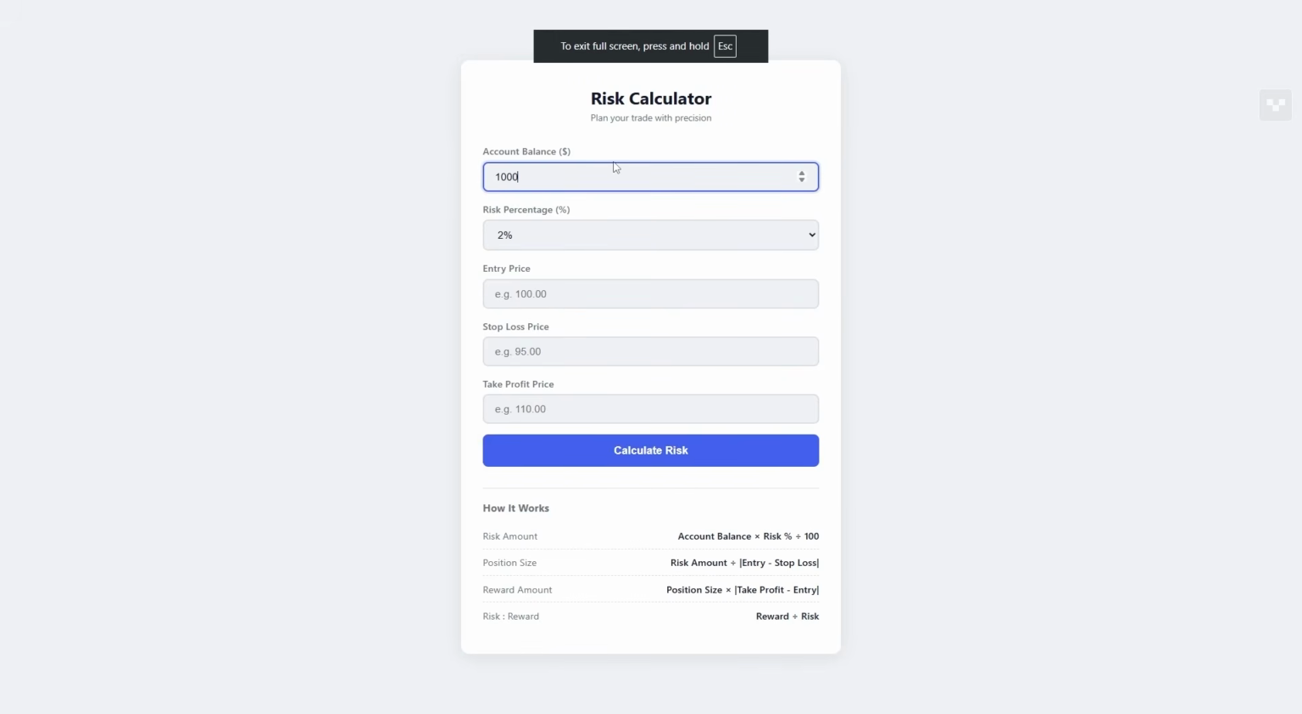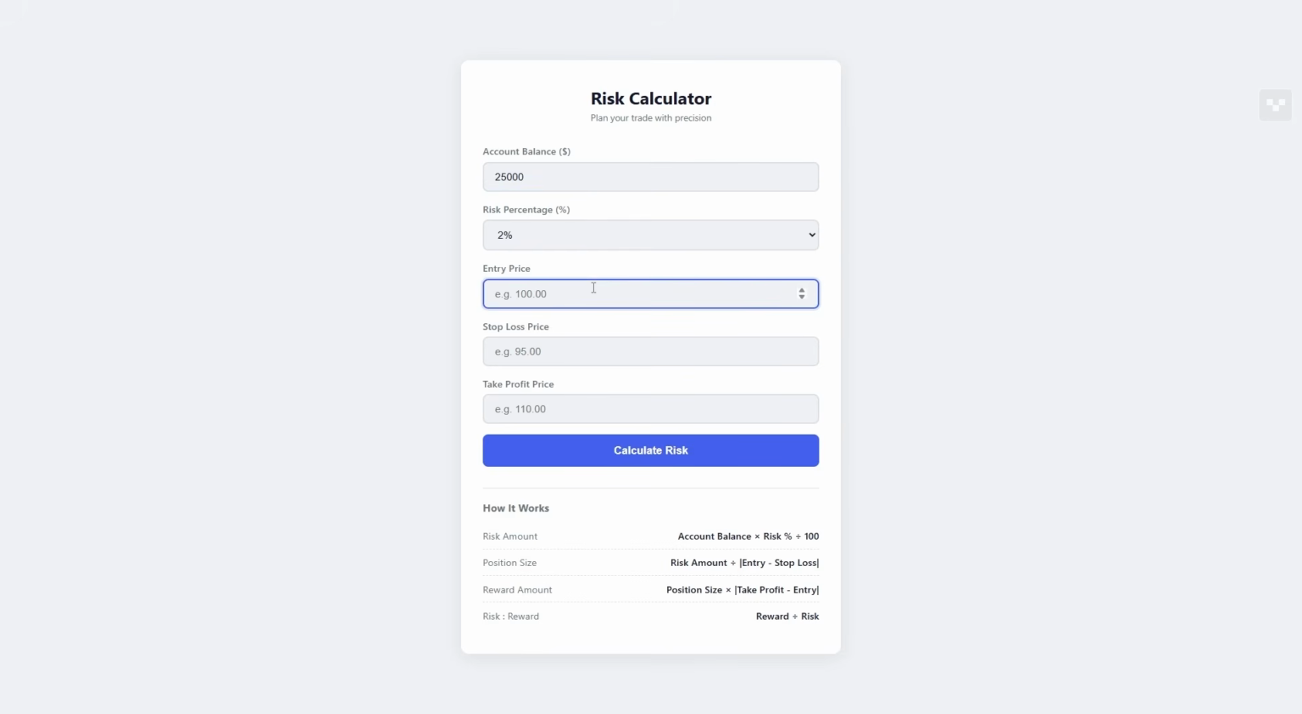So let's say we start with a 25,000 account balance, risk 2%. Our entry on the asset is, I don't know, $90. Our stop loss is 89. And our take profit is 110. If we calculate the risk, it should.